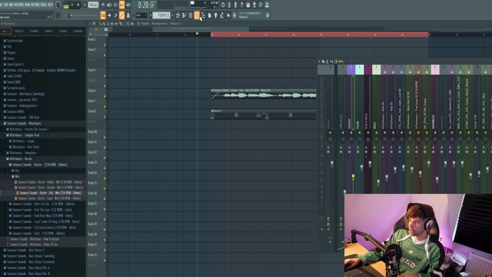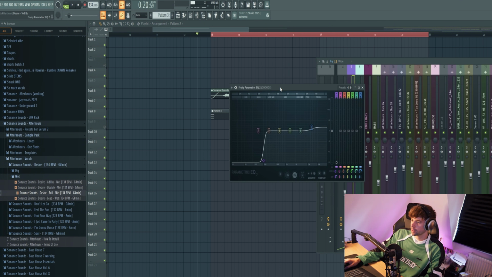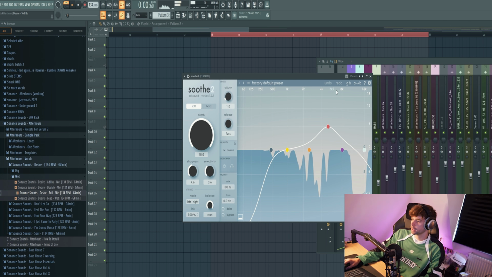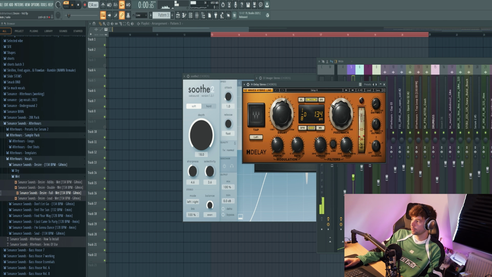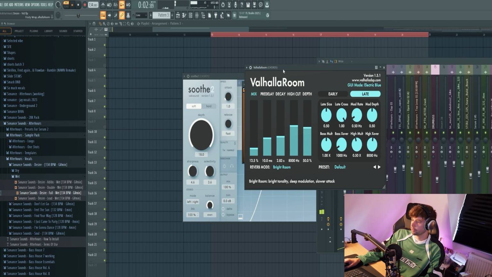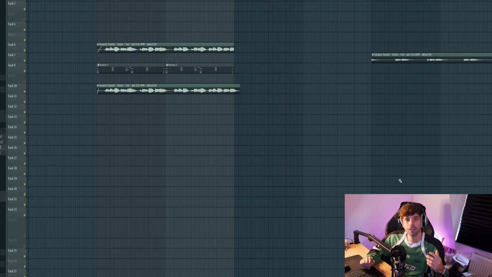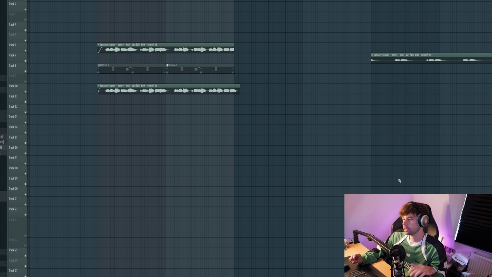It's really groovy, but we need to mix it some more. So first get rid of the low end. Remove some harshness with Soothe. Then make it stereo. And some delay. And reverb. So then we're gonna create a typical vocoder effect I talked earlier about.